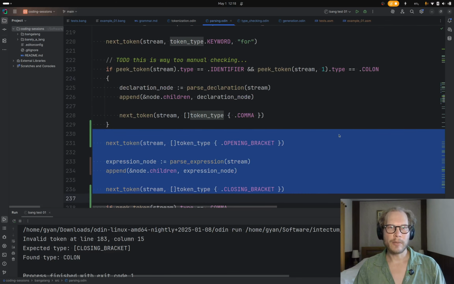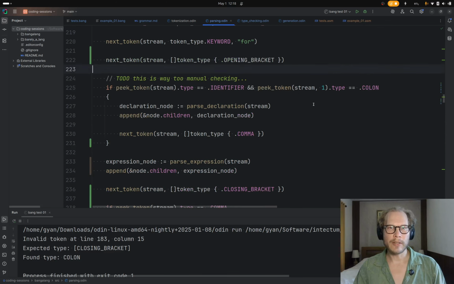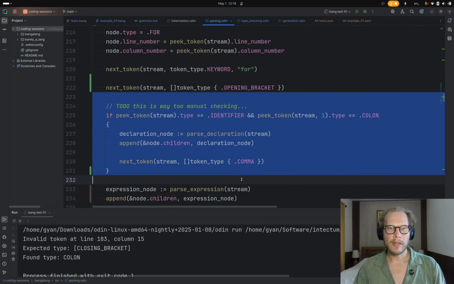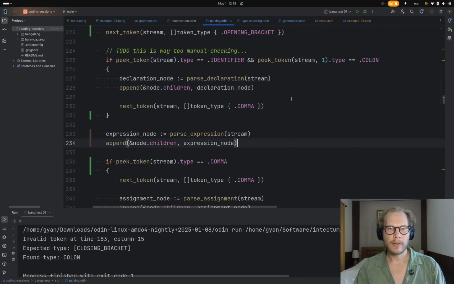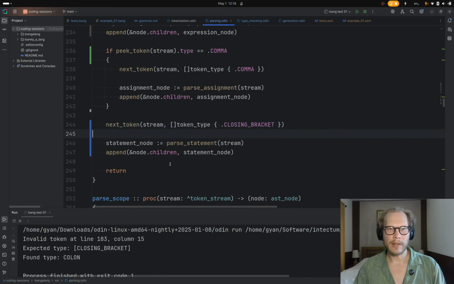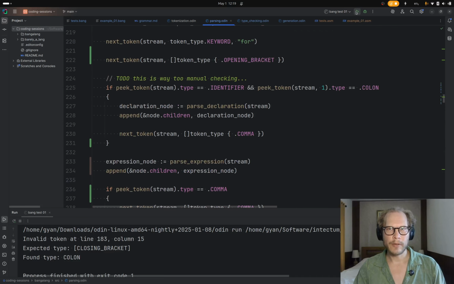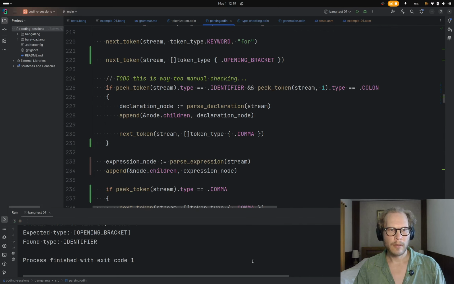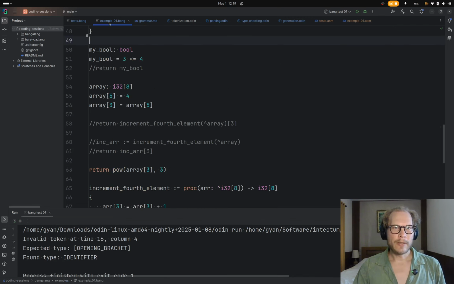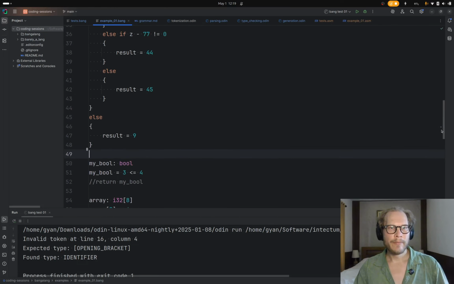Yeah, I was just saying the expression needs to be wrapped in it, but really it's the whole thing. We need an opening bracket, then we need the declaration and the expression and the assignment, then a closing bracket. Yeah, I put it in the wrong place. Expected an opening bracket, didn't get one, so that's probably this file now.